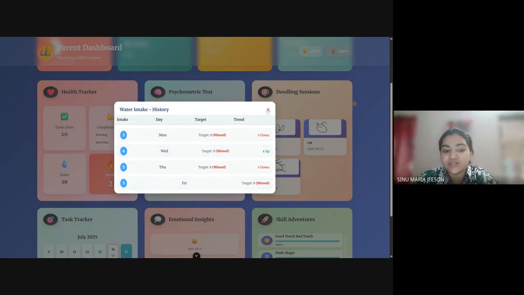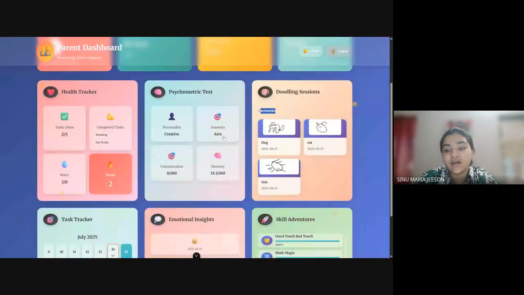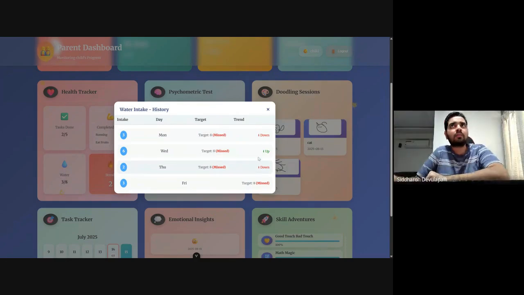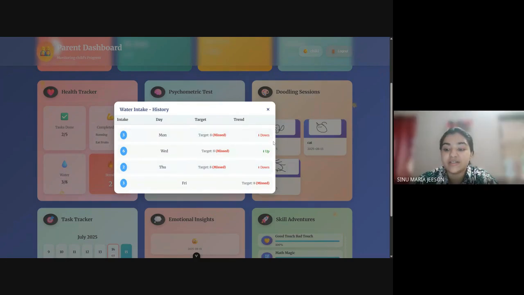This target basically means there is a target of 8 glasses he has to drink in one day, but on each day he's not reaching that target. So we are just giving a missed signal, so that the parent can understand, okay, my kid is not having that much water. Also in this trend, an up indicator means how many glasses of water he's taking extra compared to the previous day.